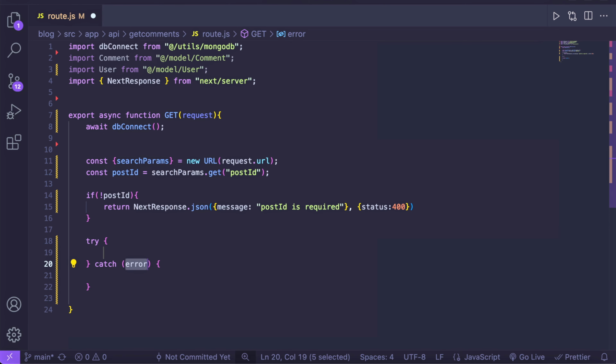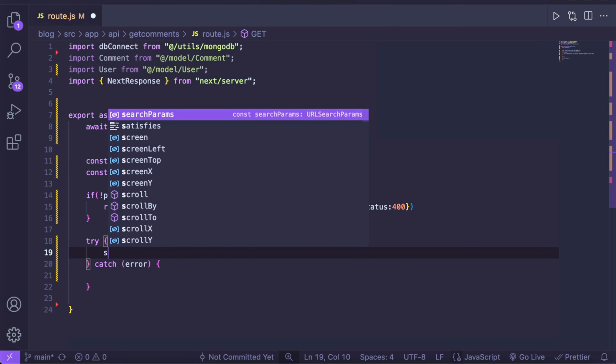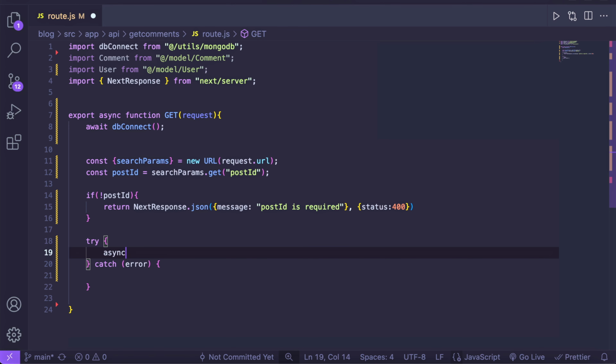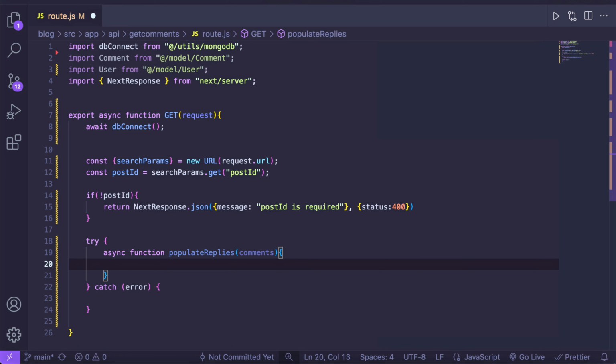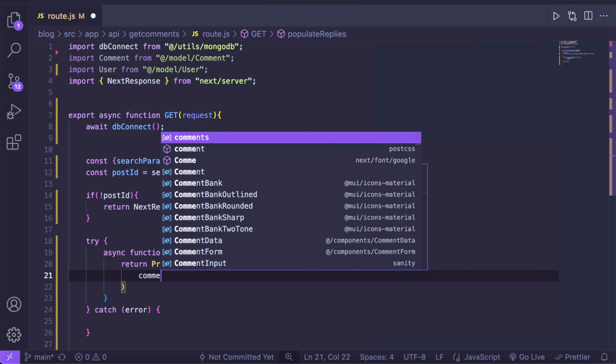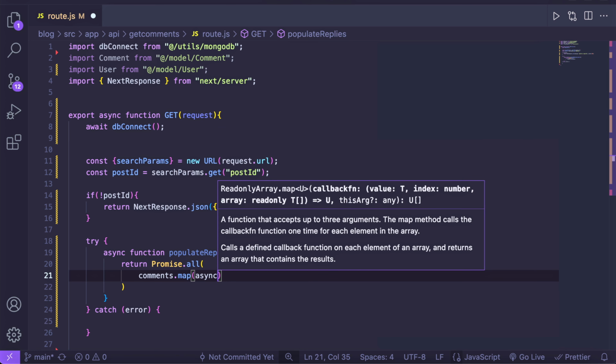And here we're going to say async function populateRepliesComments. Cool. And we're going to say return Promise.all comments.map async comment.